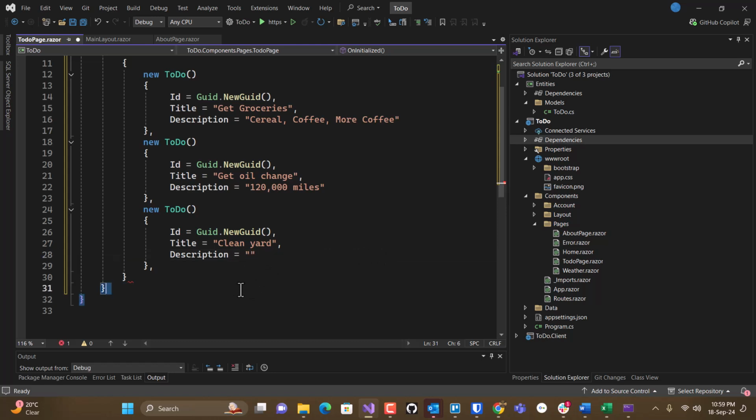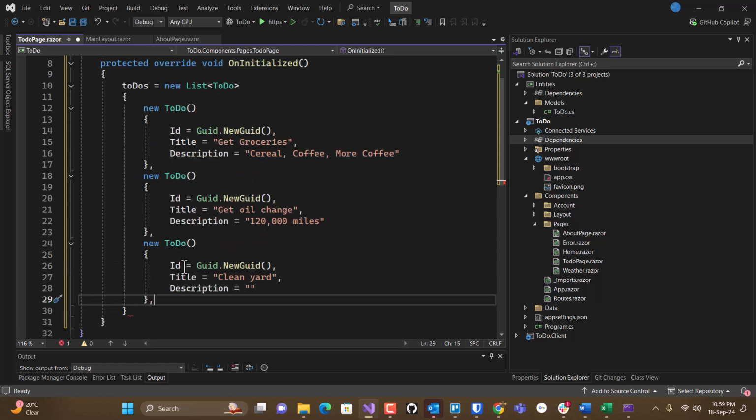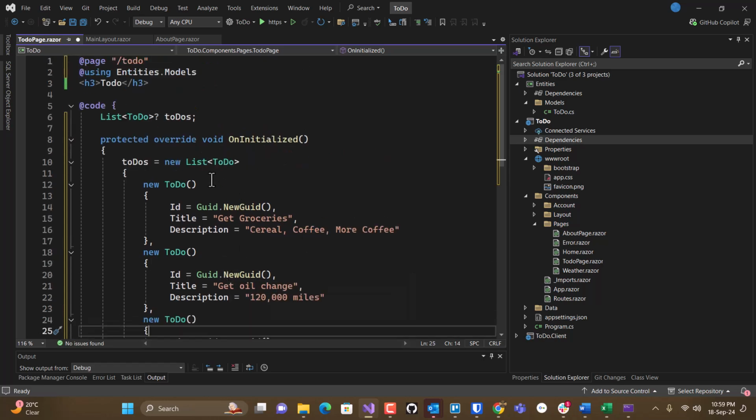We'll put an empty string in there just to make sure we have things looking okay. And so we've got a new list of to-do. We have 3 new to-dos. And what's it complain about? A semicolon is expected here. Yep. Okay.